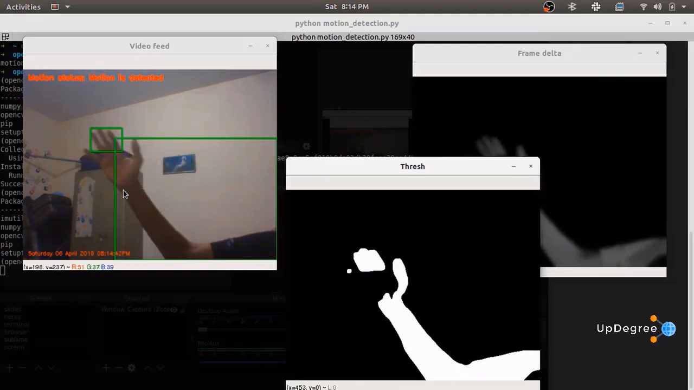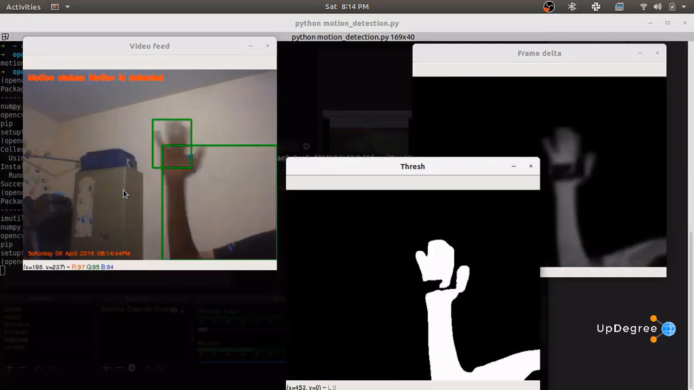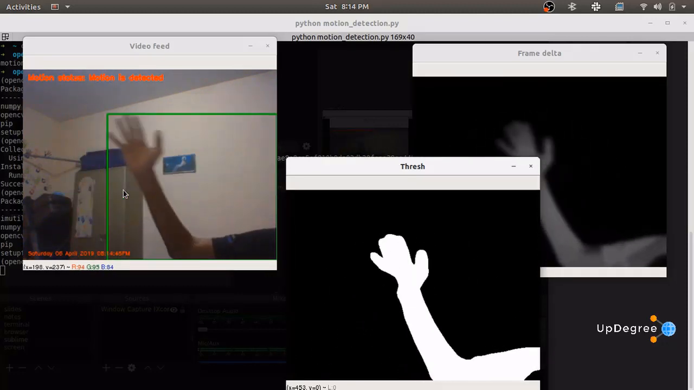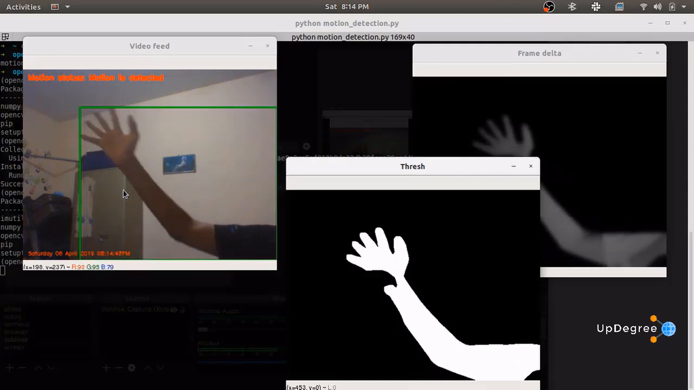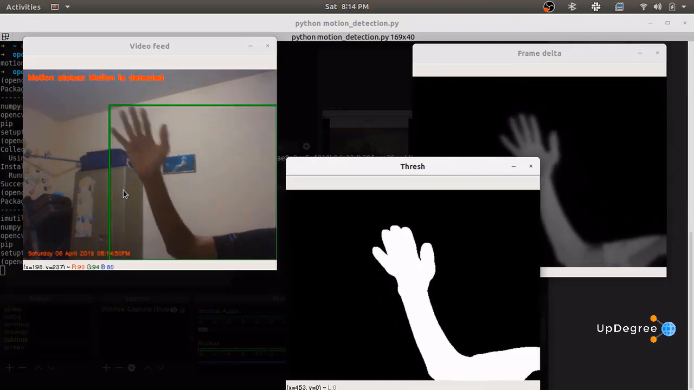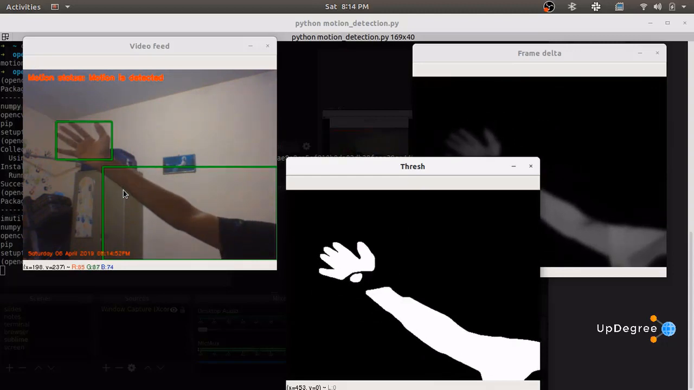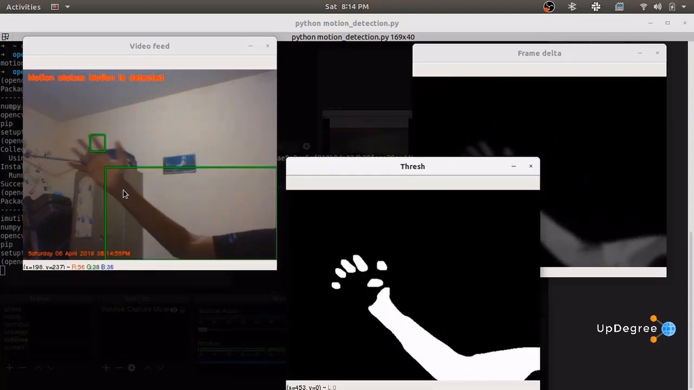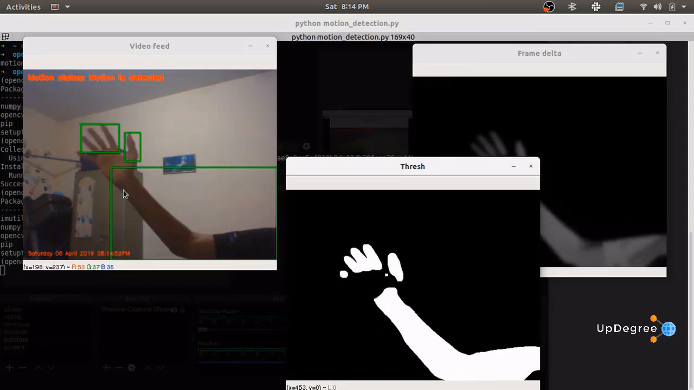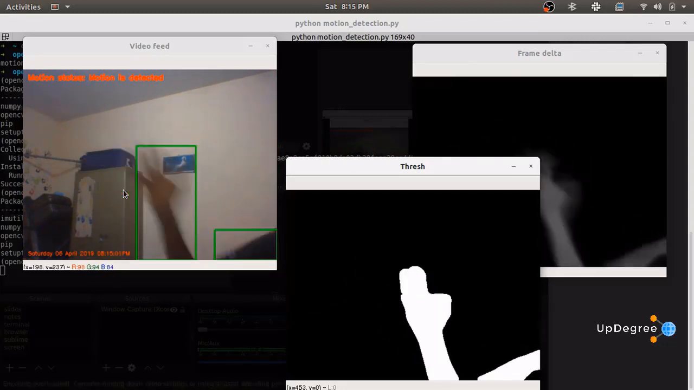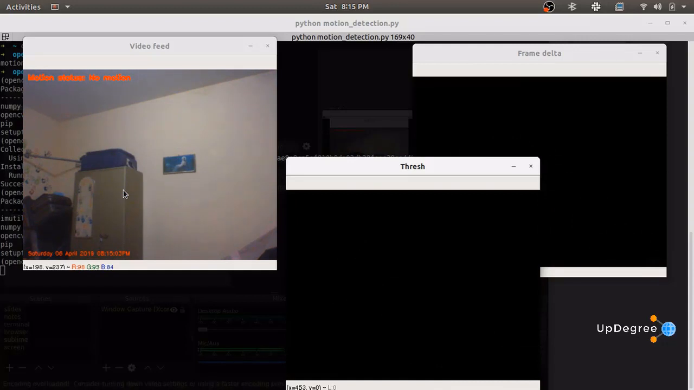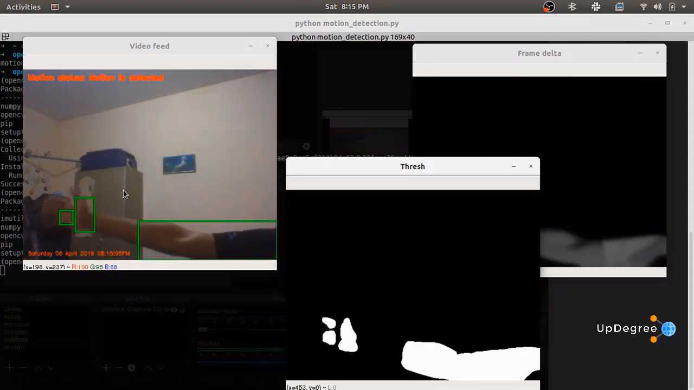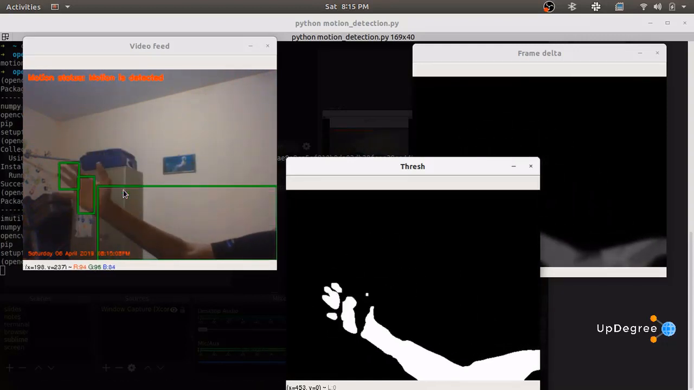And in the frame delta, you can see the delta, that absolute difference that we have calculated. As you can see, the green line is the contour lines that are being drawn. So here, as you can see, the text is saying motion is detected, and you stop the motion and there is no motion, and you again introduce motion and it says motion is detected.